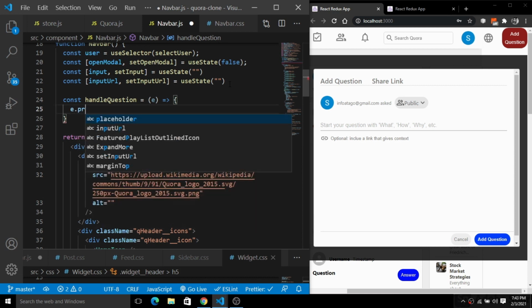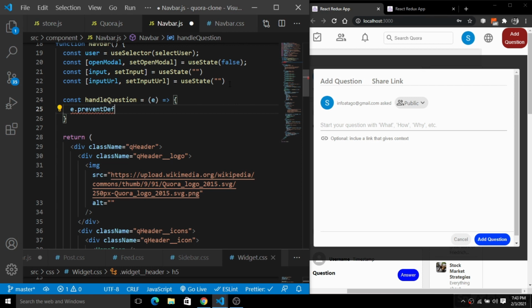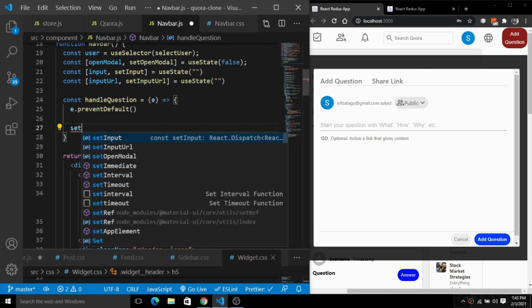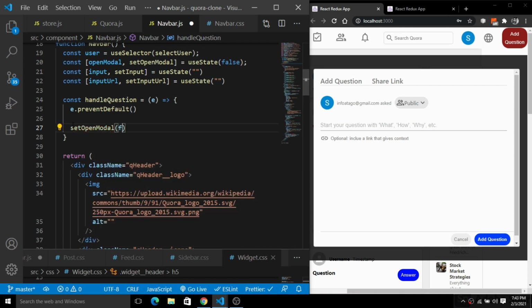First of all, to stop any browser-enabled refreshing feature, we will simply prevent it by adding e.preventDefault. Okay, when we click on this button, we will push that question directly to Firebase, and we'll also close the modal. How will we do this? We simply update the modal state to false, so that the modal will be closed.